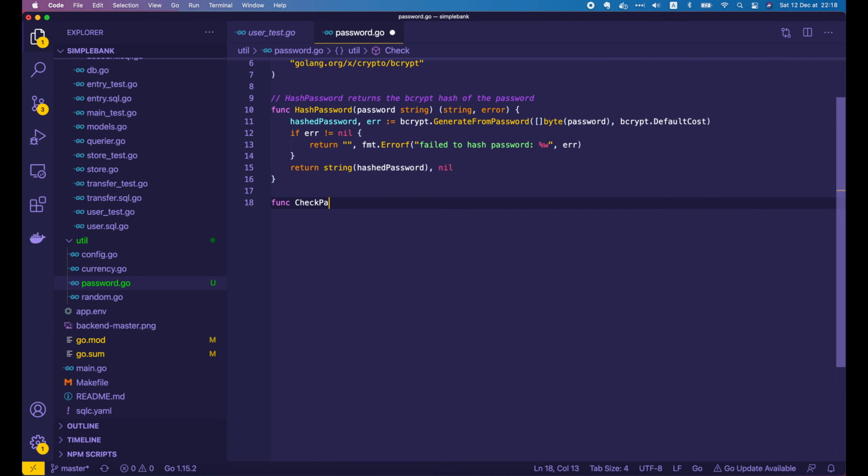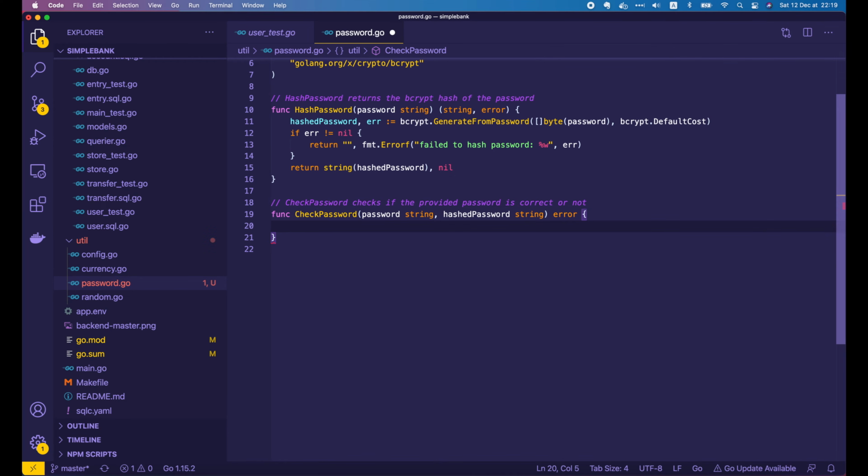Next, we will write another function to check if a password is correct or not. This function will take 2 input arguments, a password to check and the hash password to compare. It will return an error as output. Basically, this CheckPassword function will check if the input password is correct when comparing to the provided hash password or not. And the standard Bcrypt package has already implemented this feature. All we have to do is to call the bcrypt.CompareHashAndPassword function and pass in the hash password and naked password after converting them from string to byte slices. And that's it, we're done.